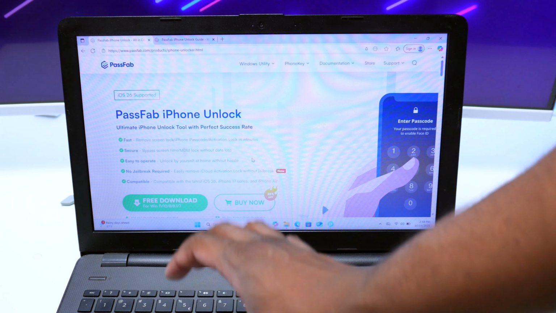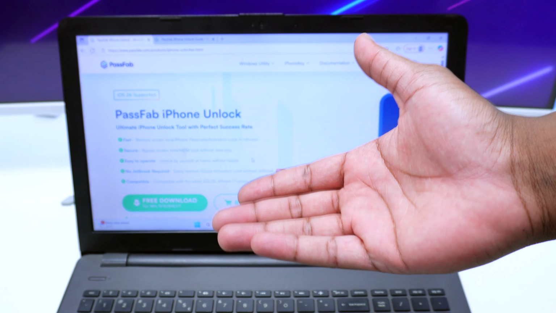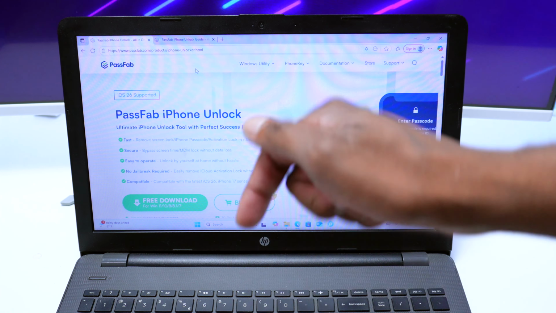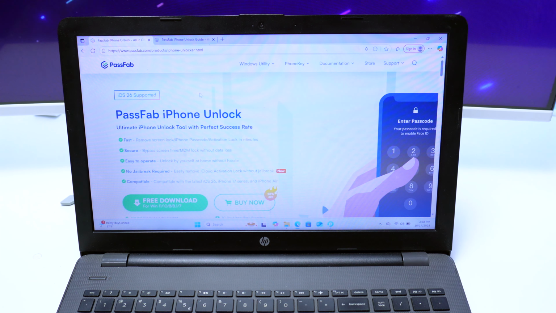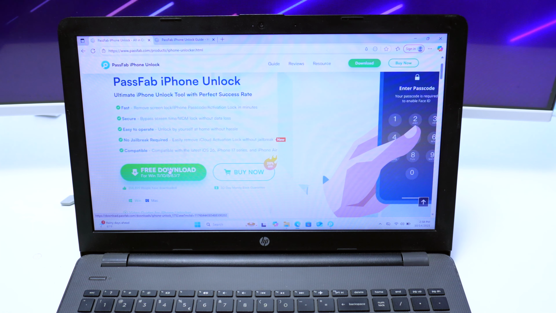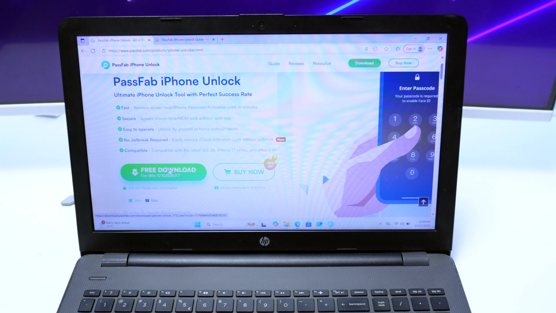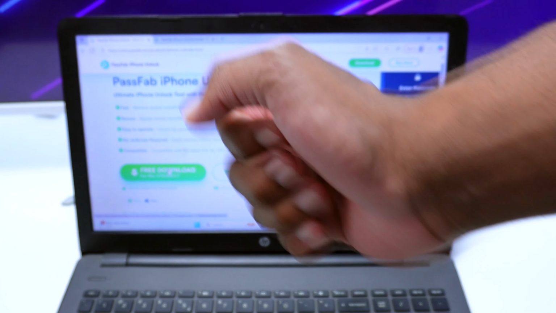We'll be talking about Passfab iPhone Unlock, which is this software in here that makes our lives much easier. So all you need to do in order to download is tap the link in the description box below in order to go straight to this website where I am right now. Once you're here, you're going to tap on free download to download the free version, which is compatible for both Windows as well as Mac operating system. So if you are on a Mac operating system, download the Mac version. If you are on Windows, download the free version.